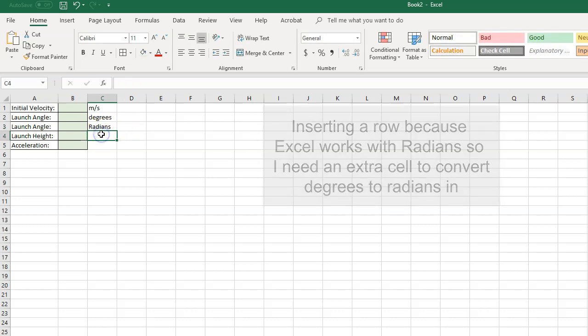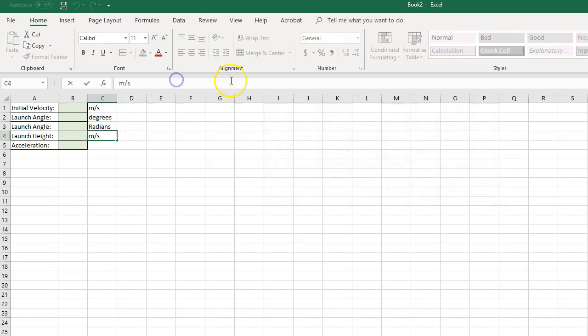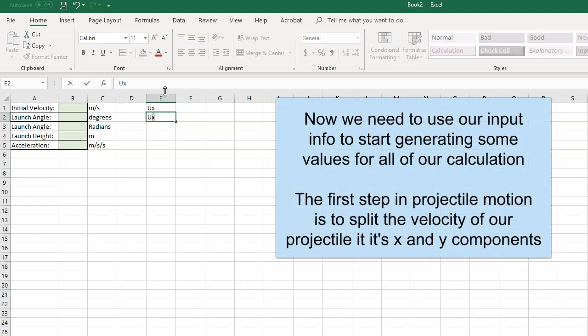And one odd thing in Excel is we need degrees to be converted into radians for the calculations. Sine, cos and tan in Excel use radians, so I've added that extra column there of launch angle so that that calculation can be done.